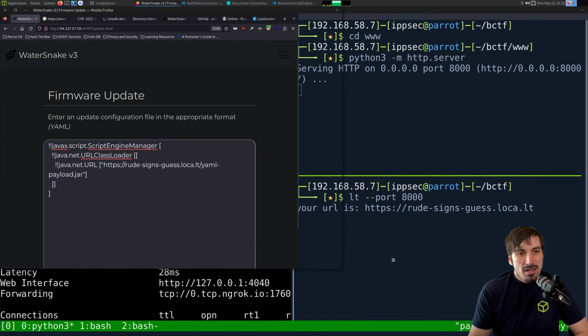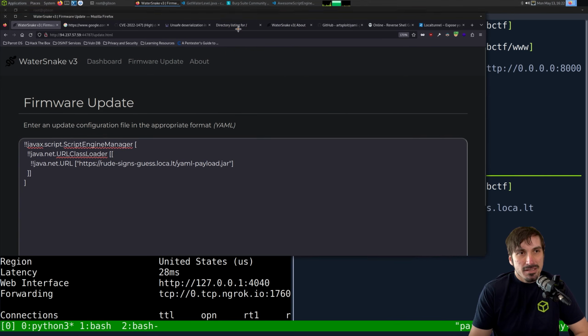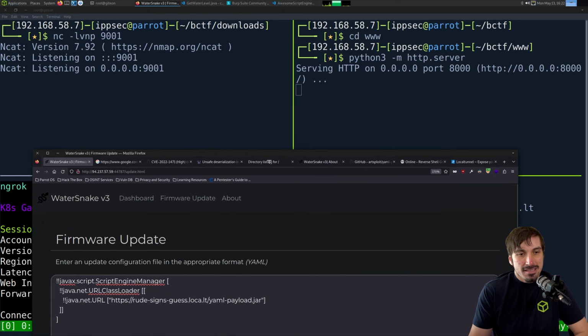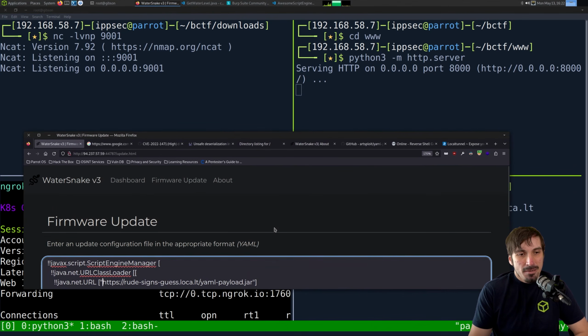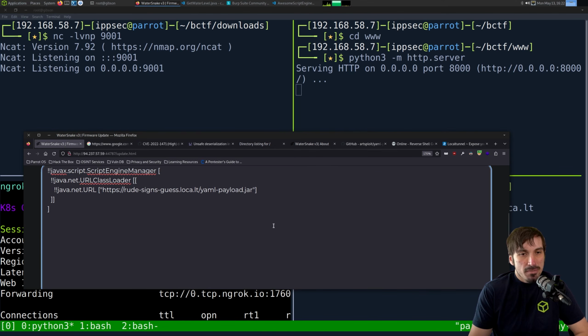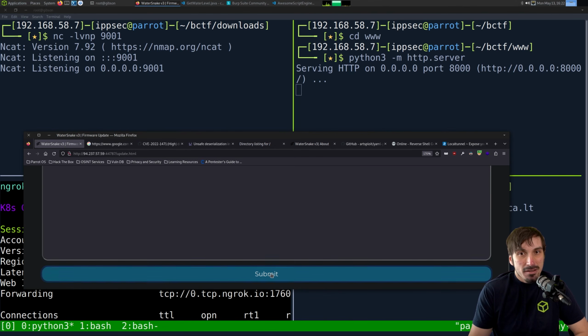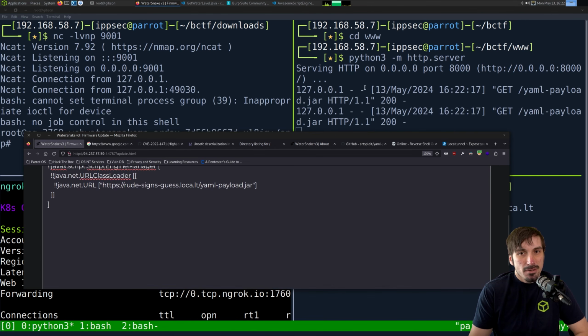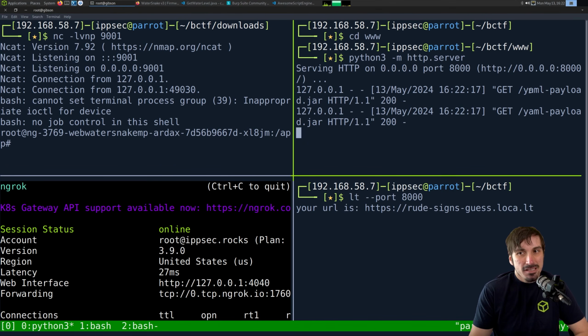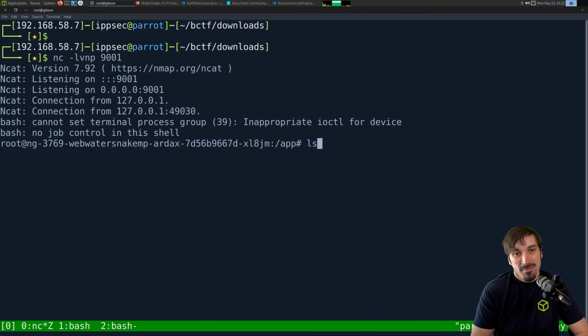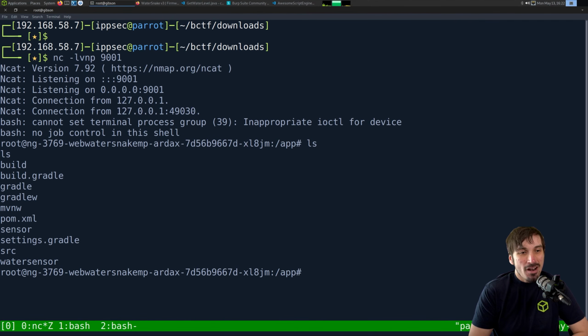And I'm going to try to have this so we can see the shells come, because that is going to be the exciting part. Because you're all going to see I made a stupid mistake and it failed, right? But we hit submit. We get the callback here. It did a get YAML payload, and we have a shell on the endpoint, right? So that is going to be Watersnake.